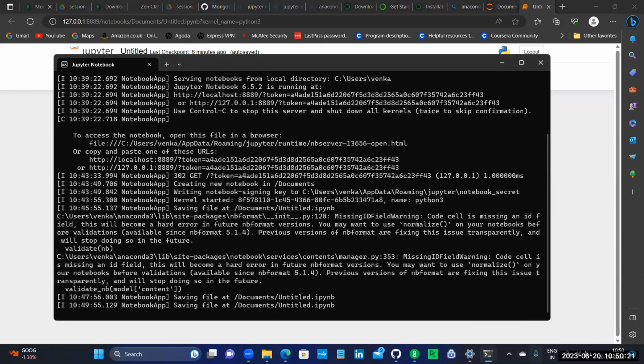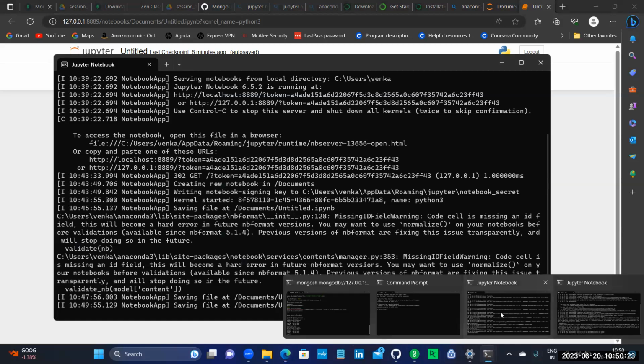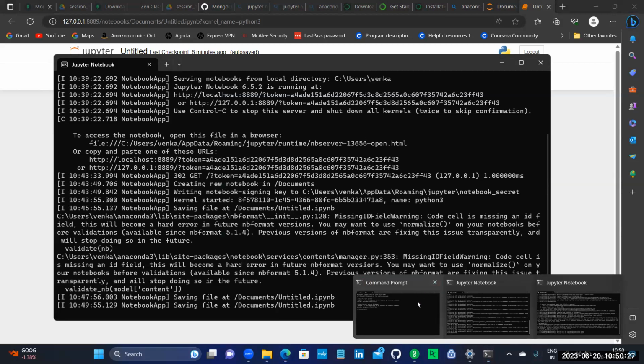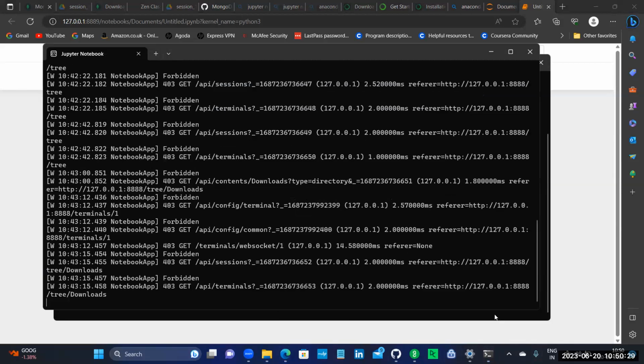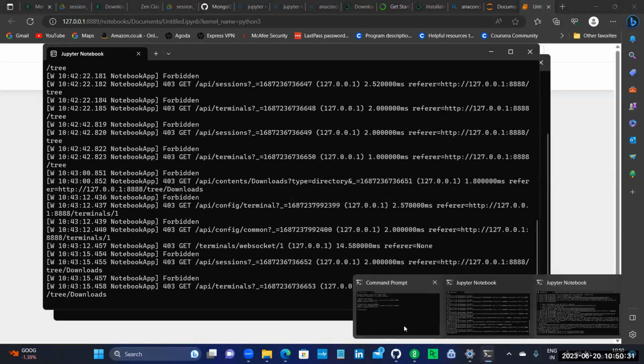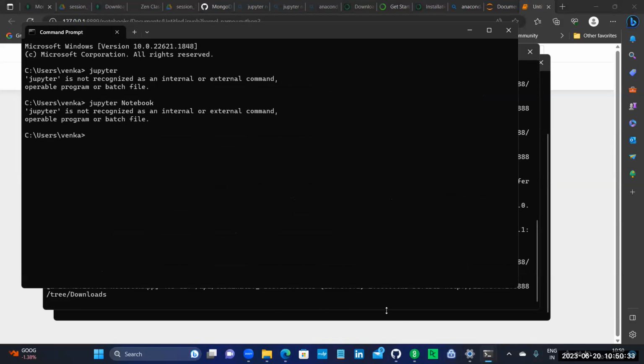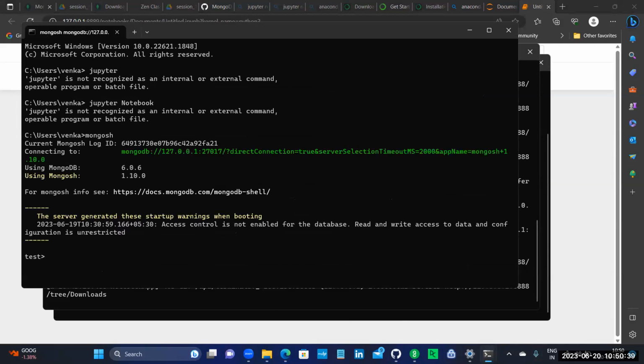Okay, this is a new command prompt. Can you open another command prompt? The left hand side. This one. You open this one. First one. Not this one. First one. Yeah. Here, can you write mongosh and hit enter? I just want to show you the connection string here.